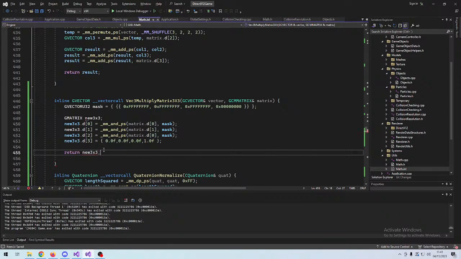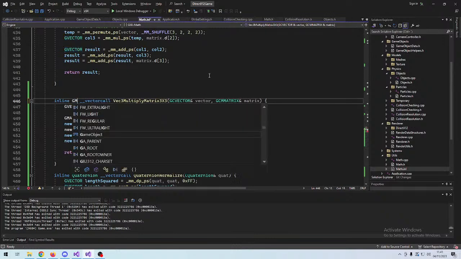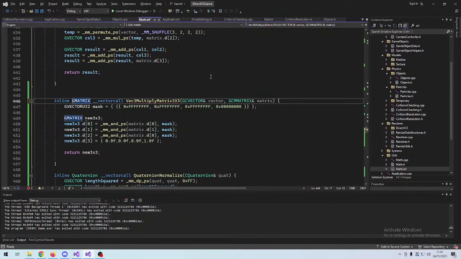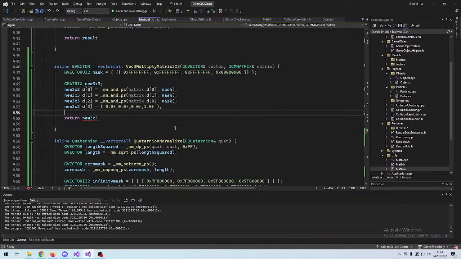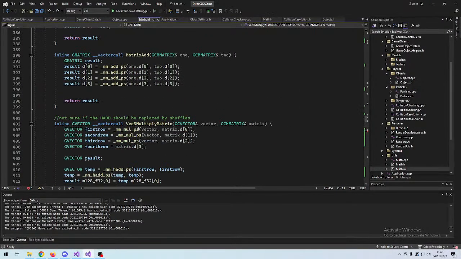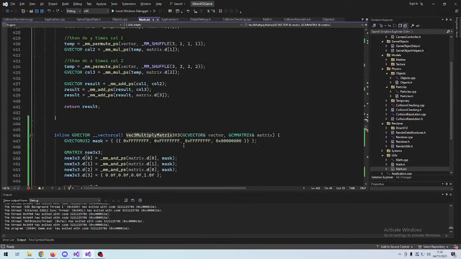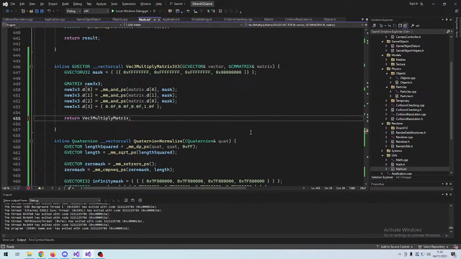Let's see, matrix. Oh, rather, wait a minute, and then we call the, yeah, I totally forgot. Then we return the vector and the new 3 times 3 here in our old method.